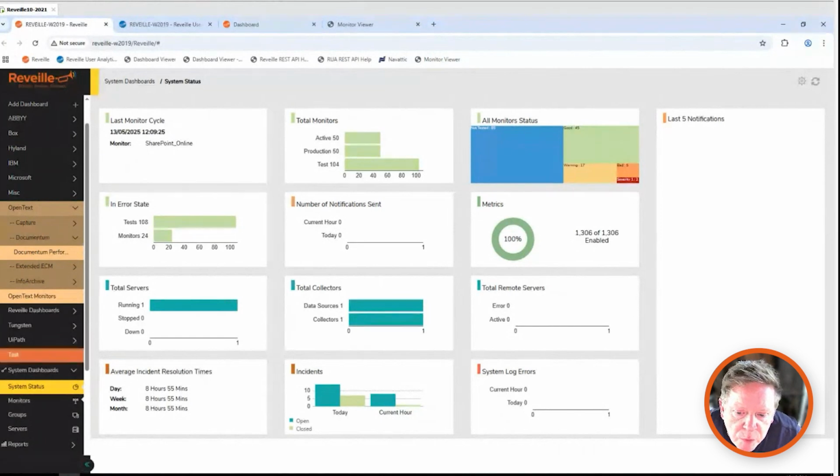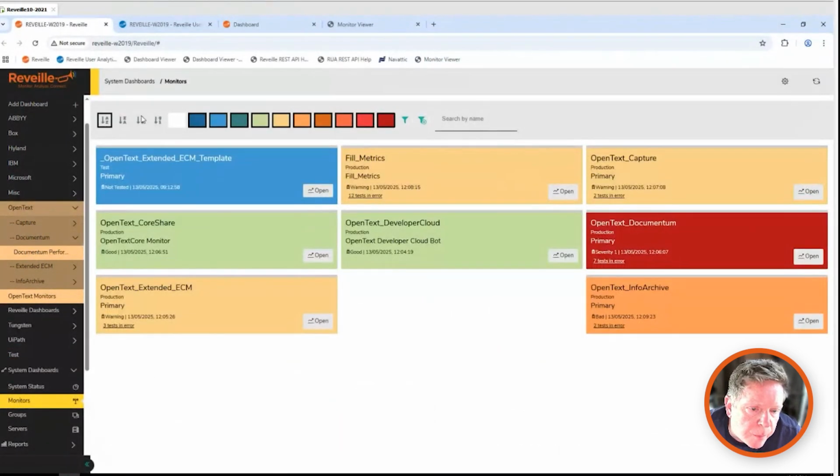So from here, we're going to drill down into our monitors. And a monitor is really just part of the structure we're looking at. You can see here we've got OpenText, different monitors, things like Extended ECM, Documentum, InfoArchive, Capture, etc. They're product-based monitors, but in a production environment, they wouldn't be product-based. They'd probably be server-based or functional area. So you wouldn't have just one monitor for Documentum. You'd have multiple server monitors, or multiple functional areas that are your broken down monitors.